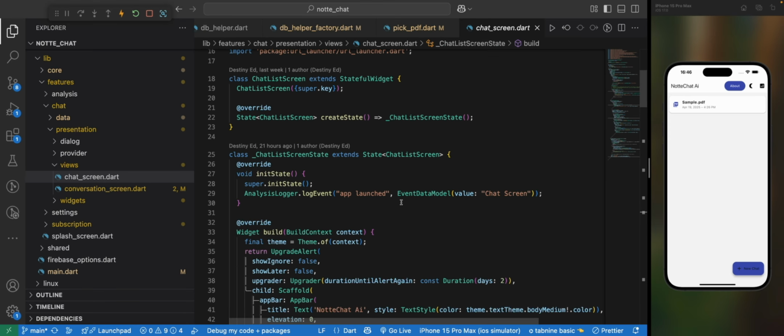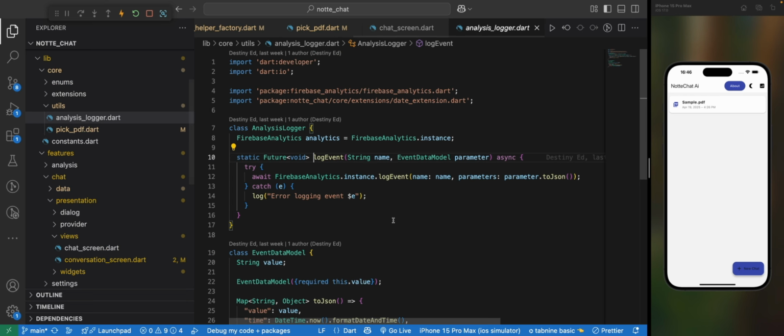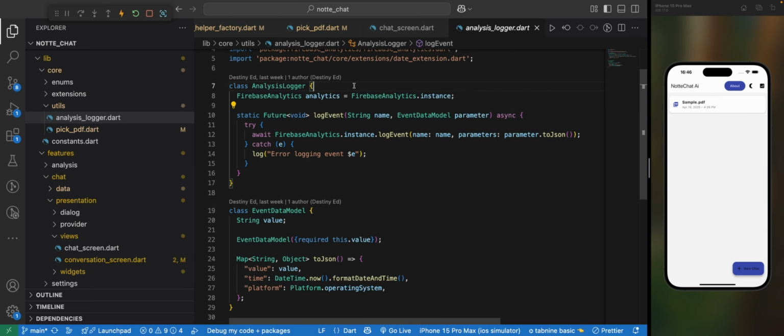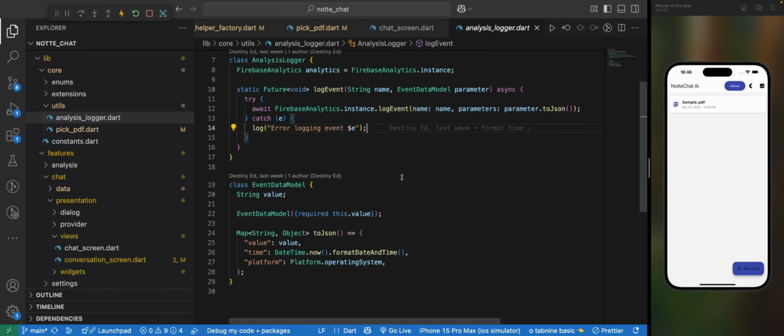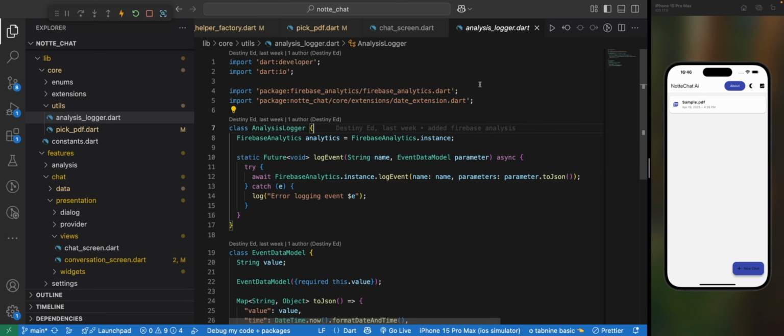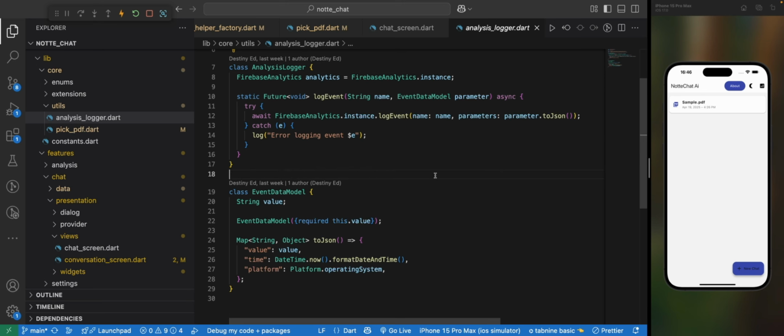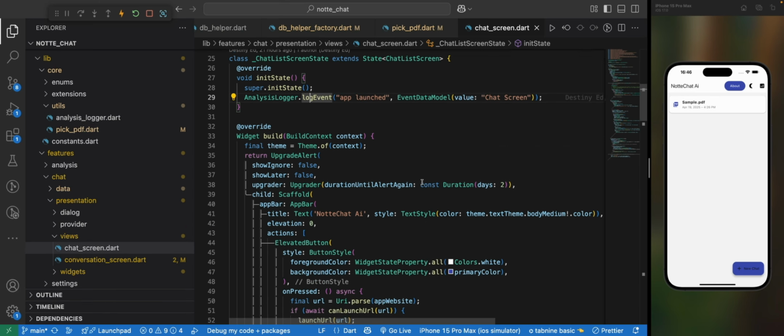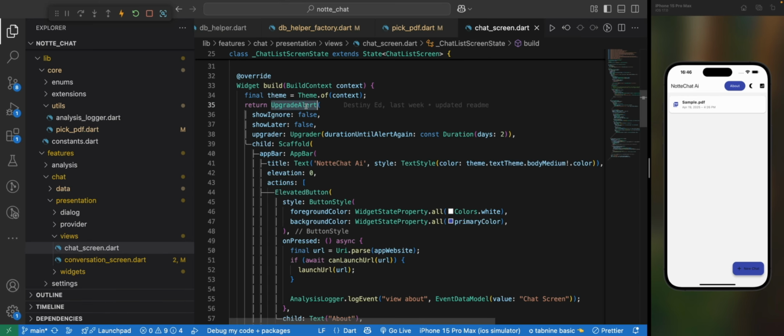So looking at this, yes, I'm using my analyzer, like app launched, which is more like Firebase Analytics. I created an analysis logger that I'm using to log all my documents, so like all the events. I will not be talking much about this one, but this is all about Firebase Analytics to send events to Firebase.